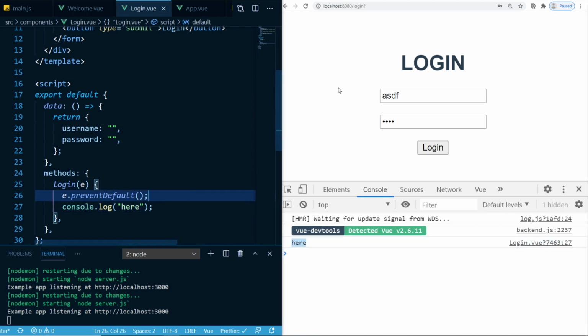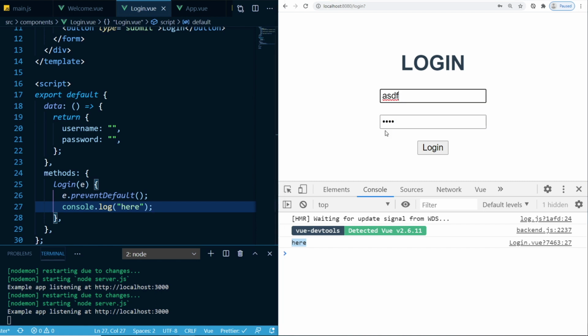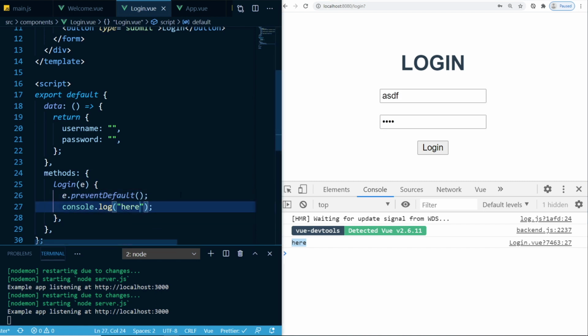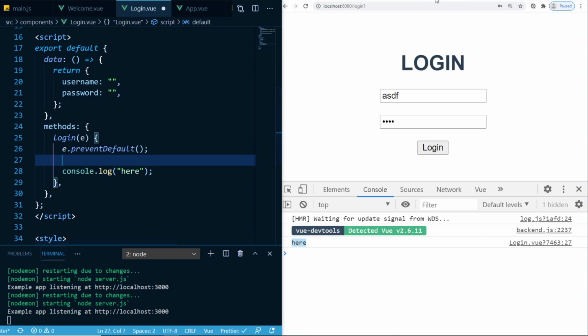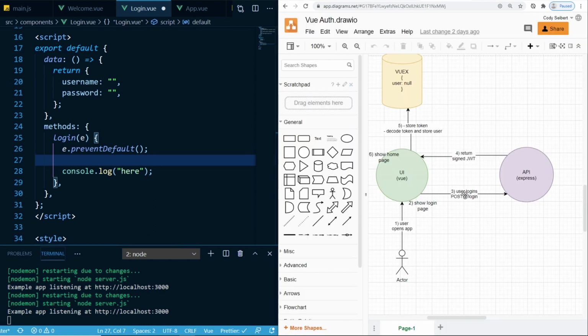Alright, so this whole login page, basically once I get the username and password, we click login. We want to do an HTTP request to our backend. So at this point we should have access to the username and password, so we can say this.username to get that stuff. But we want to make a request to our API, because that is what step 3 is. It says to do a post request to login.